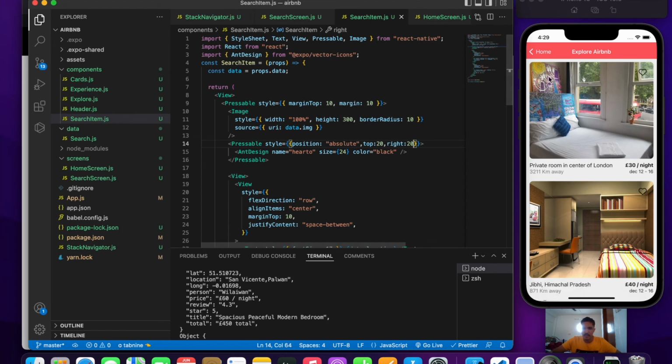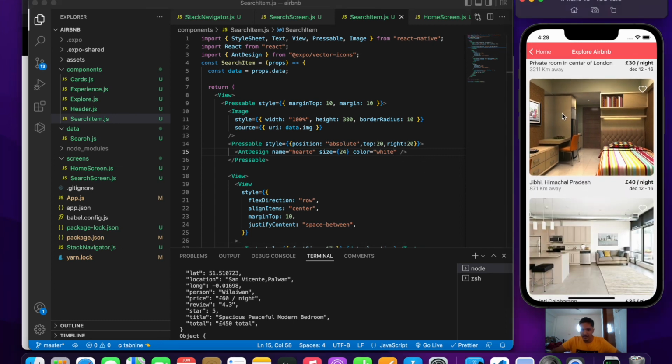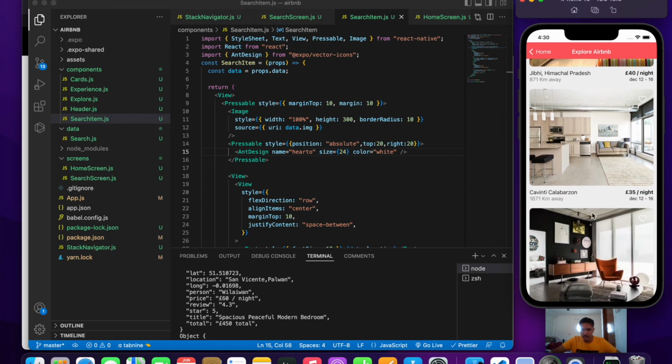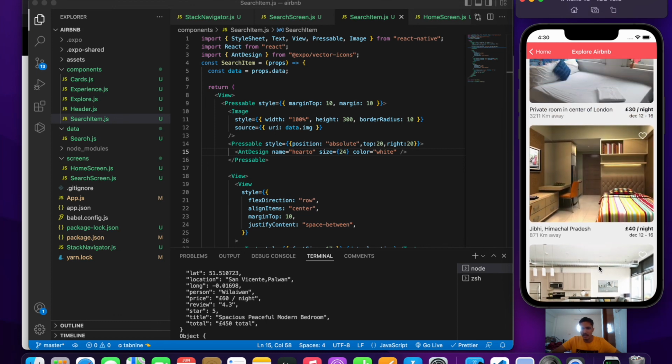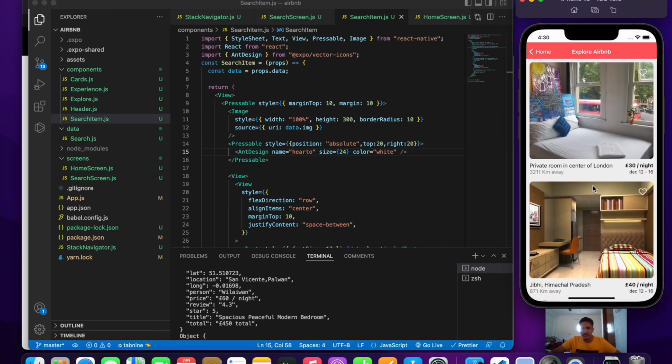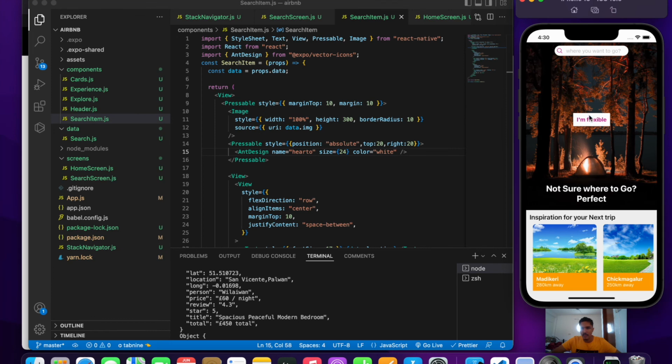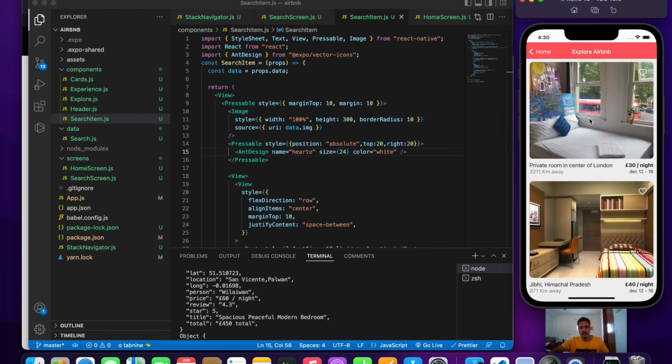Yes, we are seeing where we want it to be, but the color is black. In our case, let's make it white. Okay, yeah, that's it. It's pretty much done. Yes, we can see the items popping out clearly on the screen. We can go back, we can come in. I think we are done with the second screen, that is explore screen.